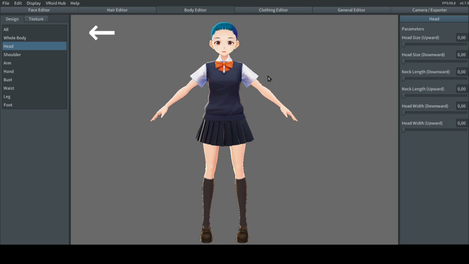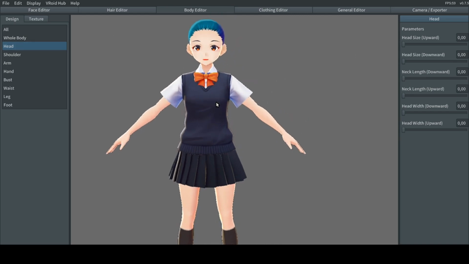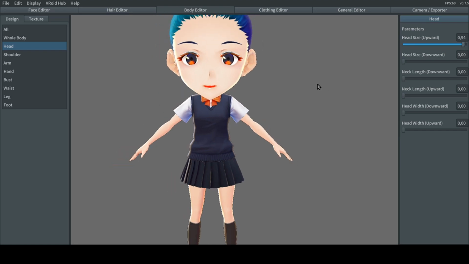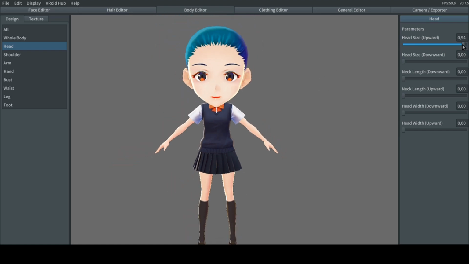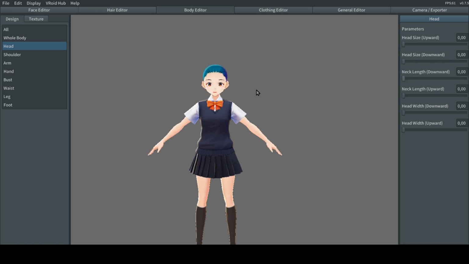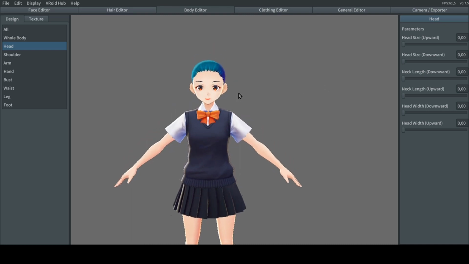Whole body, shortness and tallness. Head, head size, neck length and head width. Shoulder, broadness. Arm, length. Hand, hand size. Bust, size, direction and distance. Waist, torso length and volume. Leg length, foot size.